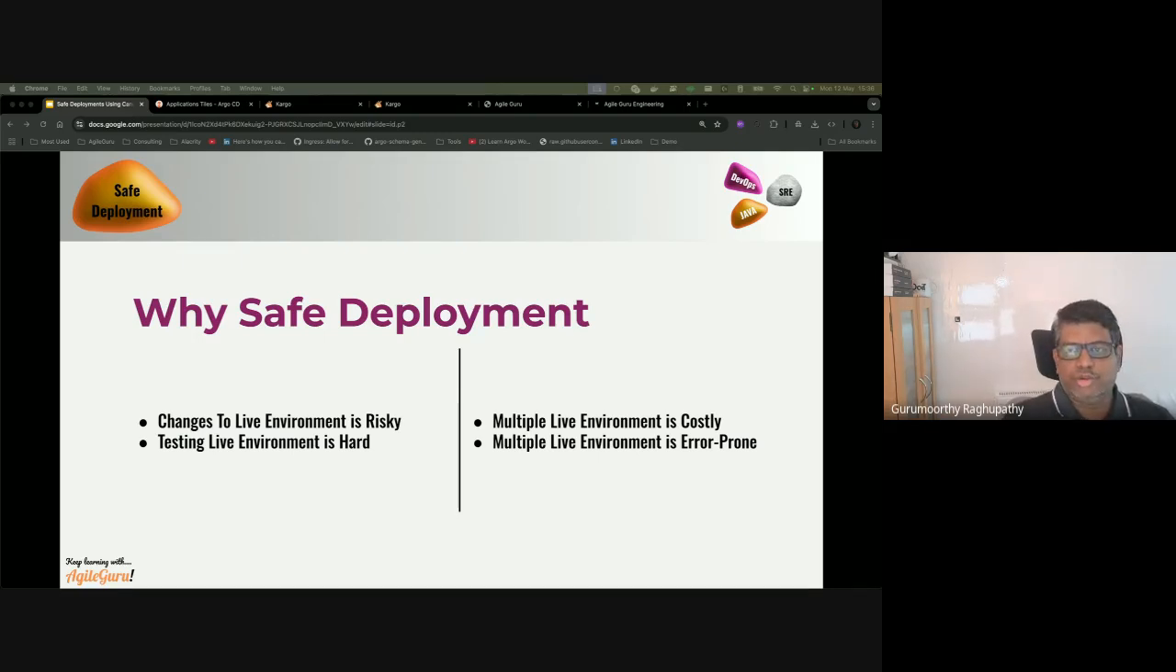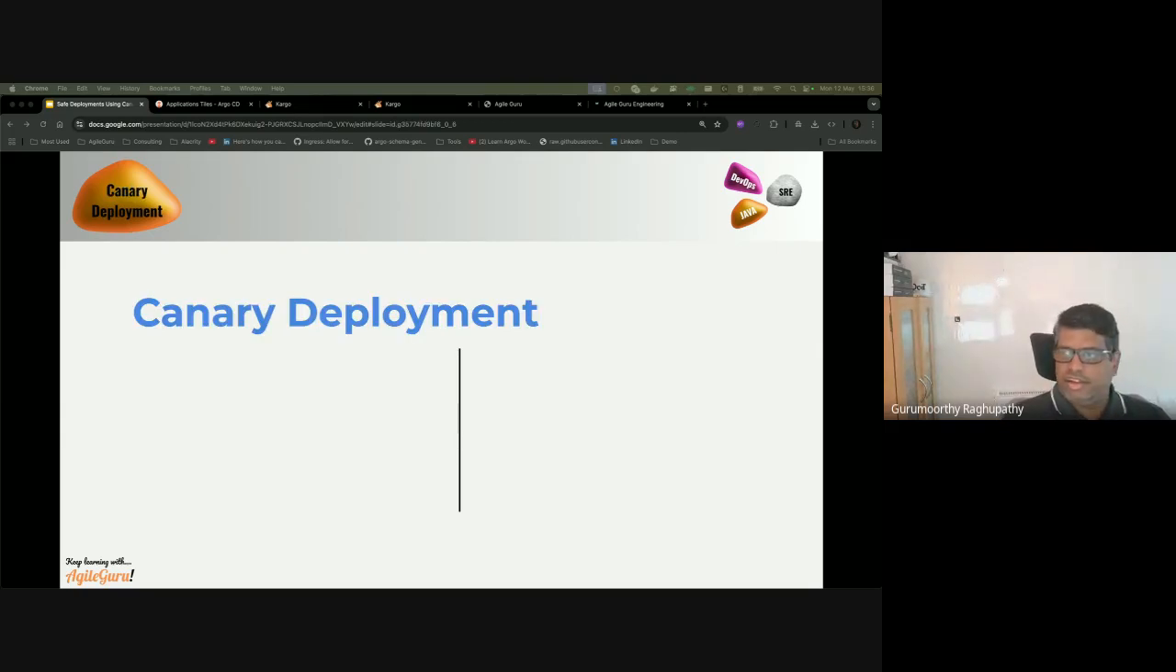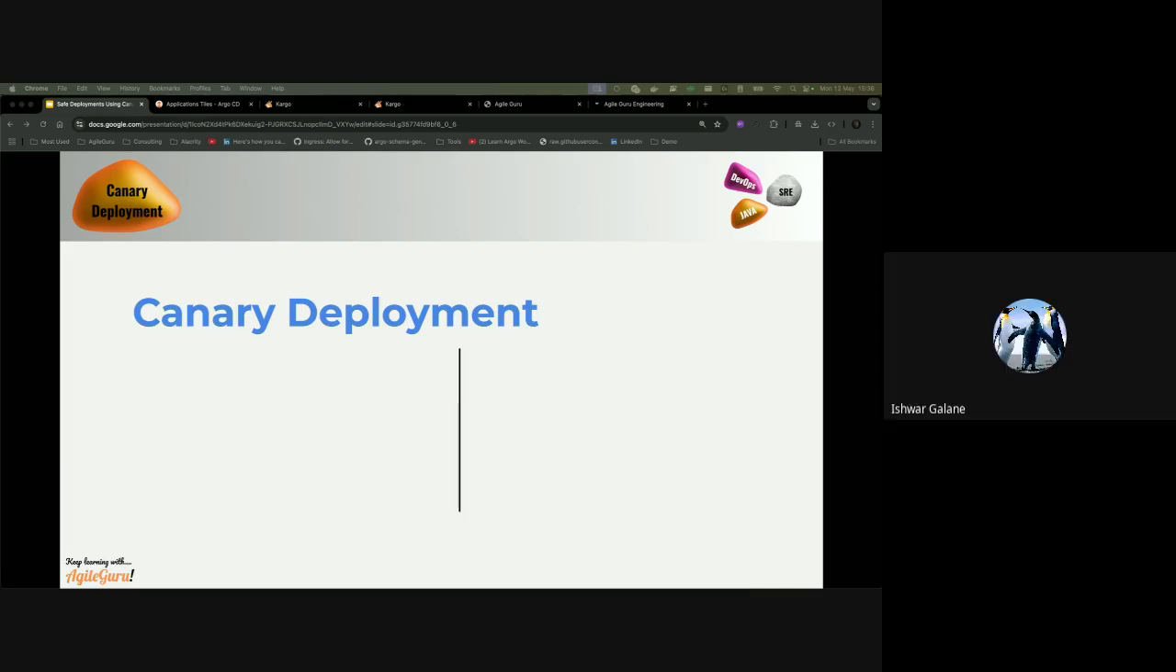We're going to look at two things today. One is called Canary deployment, and the other is called blue-green. Can someone tell me why the name Canary? Why the name Canary?